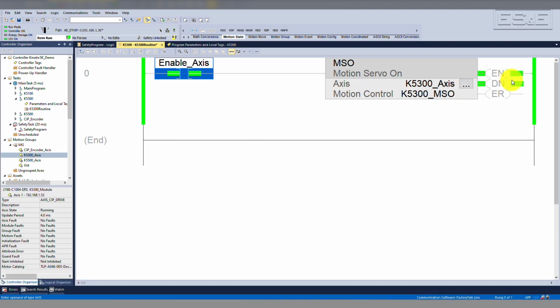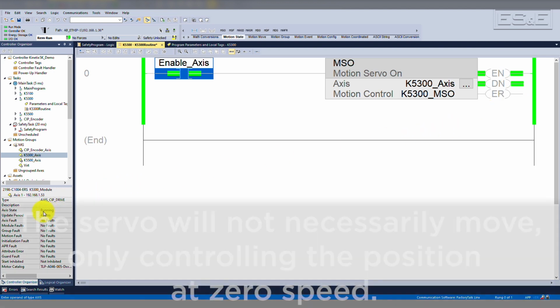As you can see, when the rung is true, the enable bit is true. This instruction executed successfully, so you can see that the done bit is also true. You can also see that the axis changed state from stopped to running.